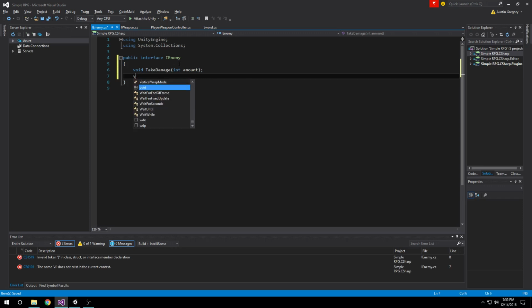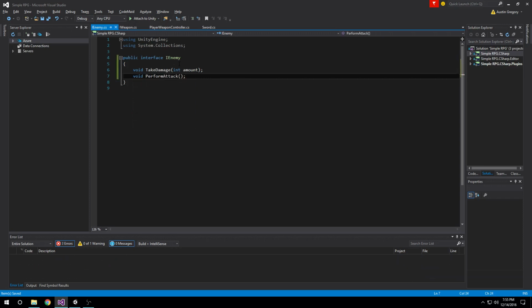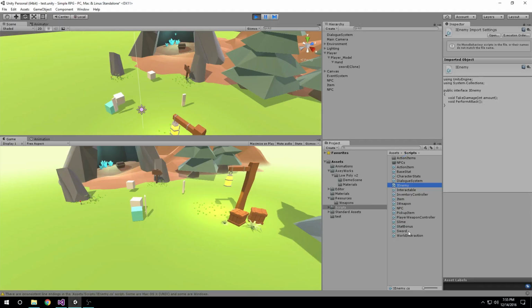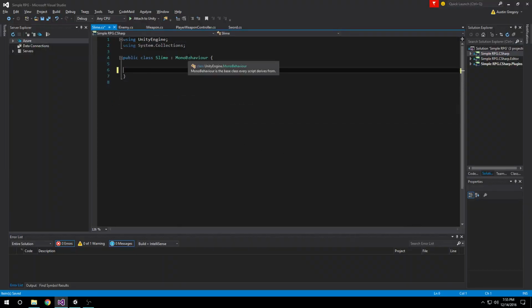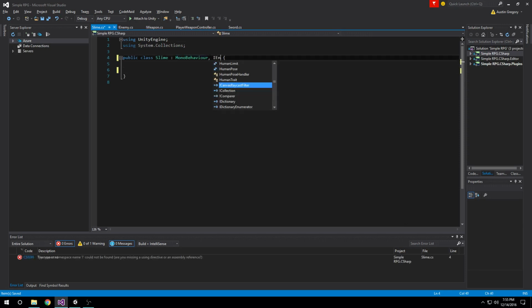And do a void again for PerformAttack. That's going to be our attack. And we'll probably come in and add a couple things, but we just want to get this up and running real quick to test out the attacking. So we have a slime, and we're going to implement that interface IEnemy.